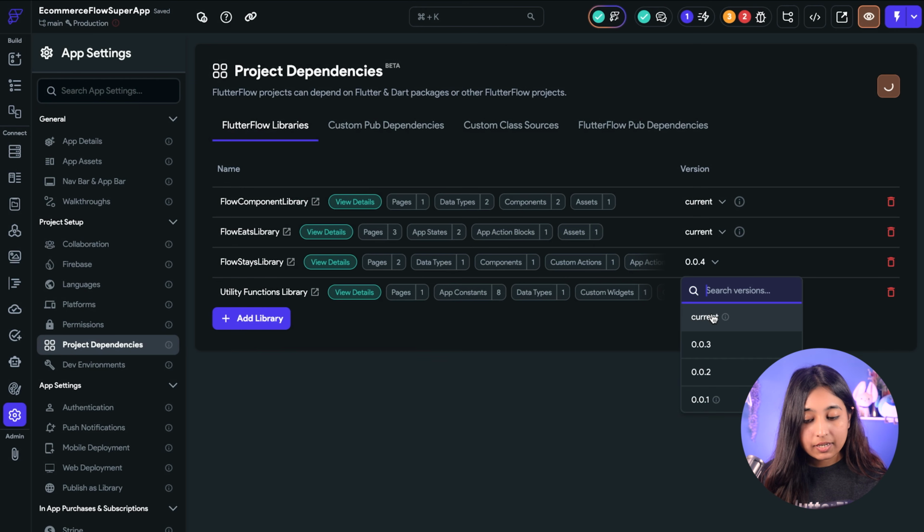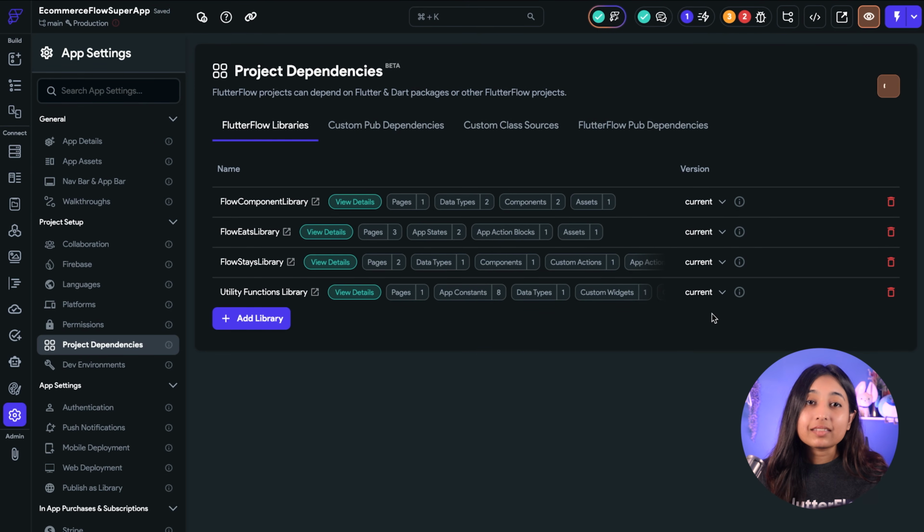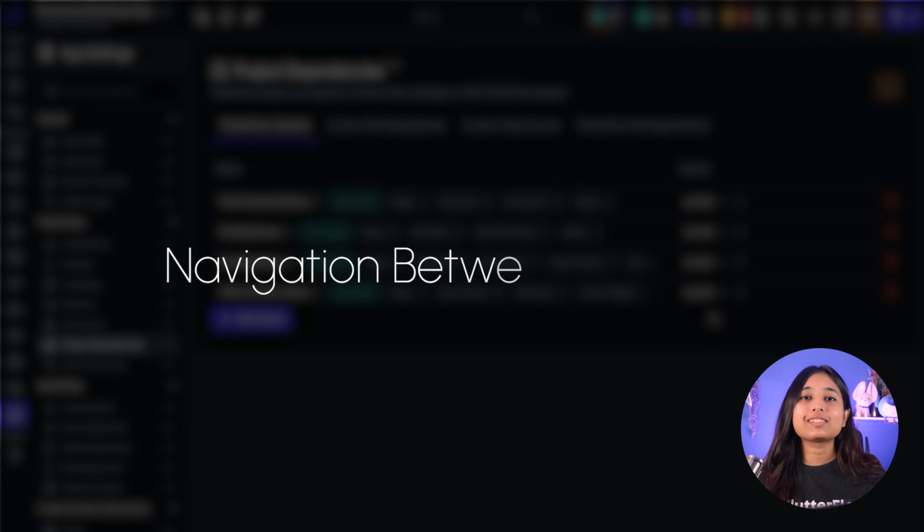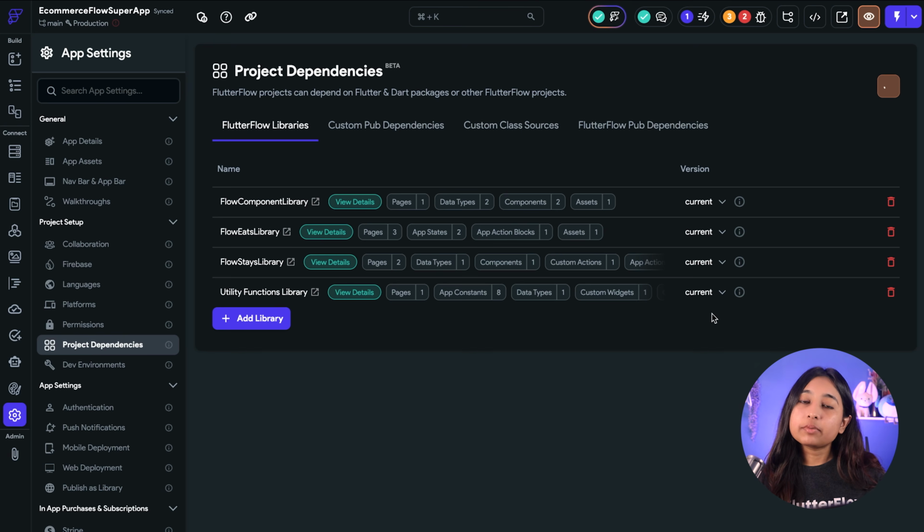And I'm also going to set it to current. Now that this is important, let's talk about navigation. One of the key aspects of a super app architecture is how navigation is handled. When you add a library to a FlutterFlow project, all the pages from that library are automatically added to your project's navigator, allowing routing across modules.